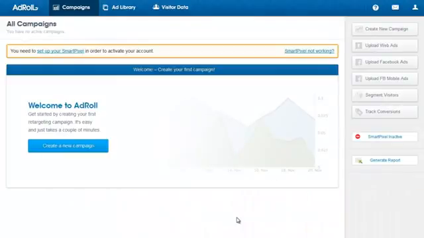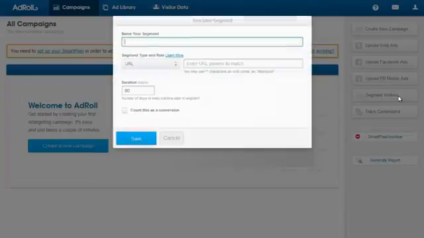We just set up our account, so we want to go into segment visitors, and then you want to write the name of the segment and then the URL path that it's at, and then you want to do the duration. And I recommend just leaving the duration at 90 days right now, and then you want to hit save.